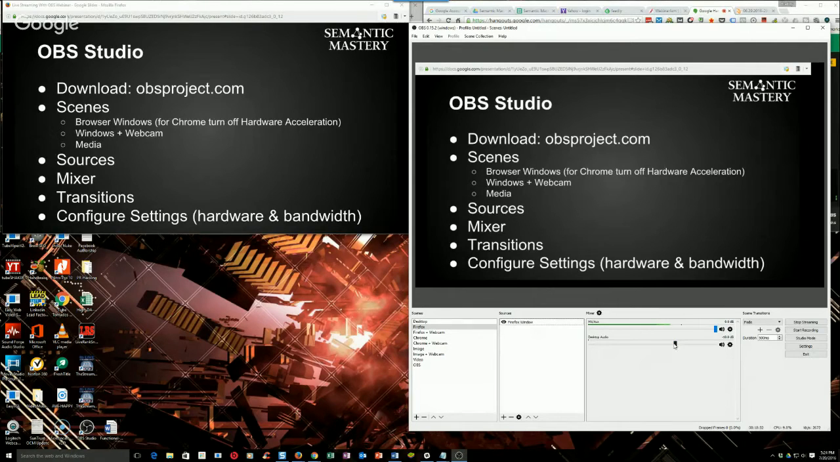And then you also are going to want to adjust the volume levels, because if you leave them all the way up, then sometimes the desktop audio will be really, really high compared to your voice through your microphone. So you just kind of want to adjust those, and that just takes some playing around.